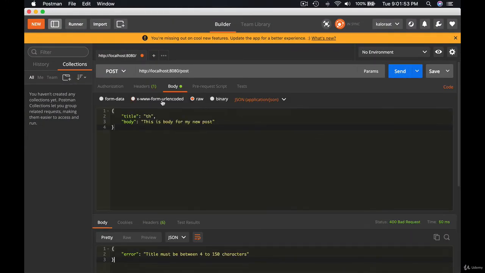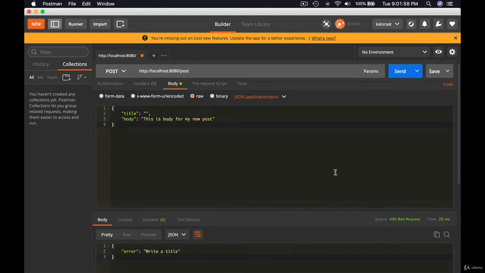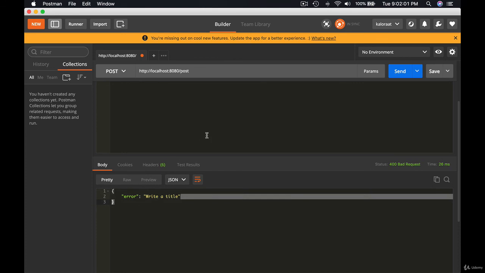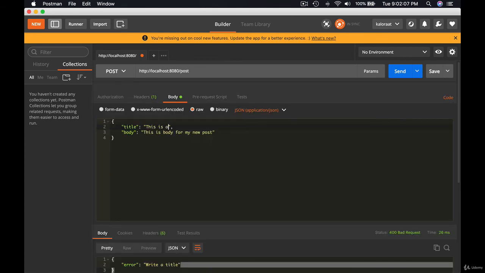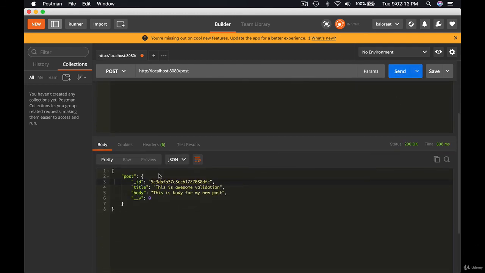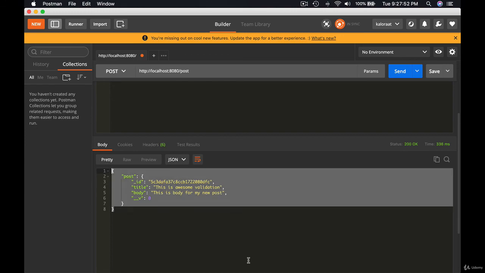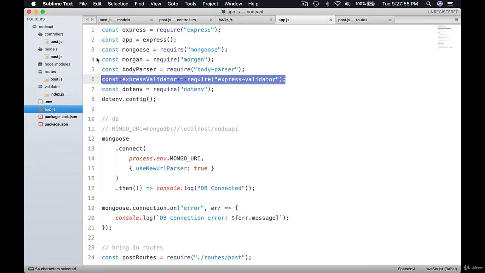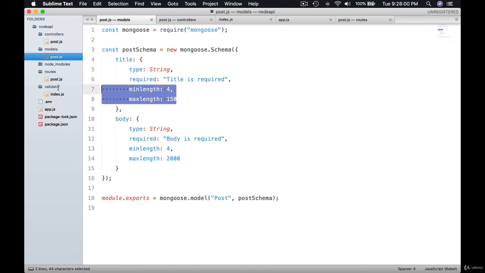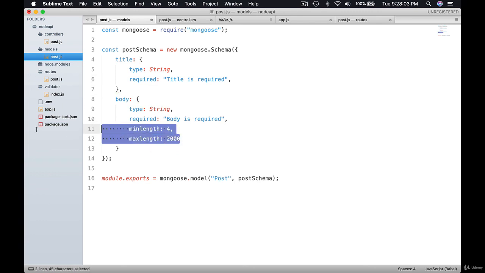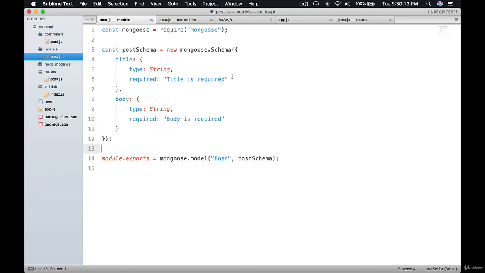Let's say we try to create a post without any title. Let's send, and you get write a title. So this is absolutely beautiful. This is awesome validation. Let's create, and we successfully create a new post. And because we have the validation here, using the express validator, we can go to our model and simplify this a bit. We don't really need this here, so let's get rid of that, make it simple. We can get rid of this message and use the boolean true. So required, yes, it is true.